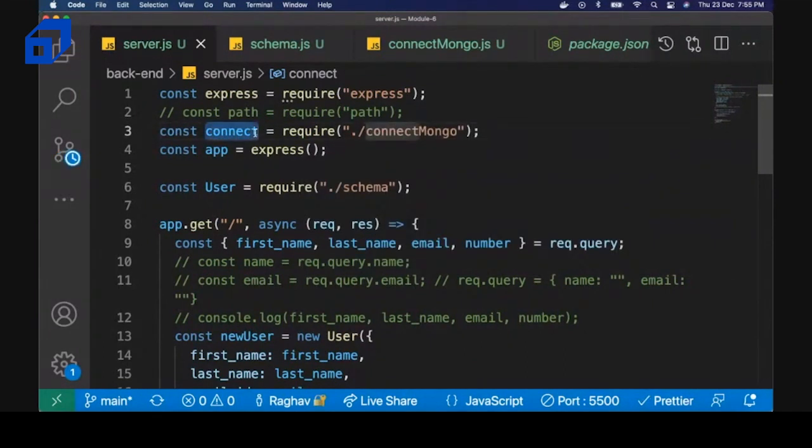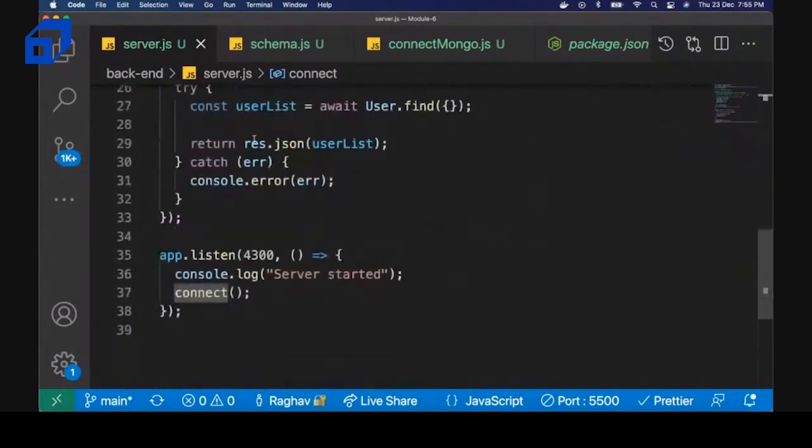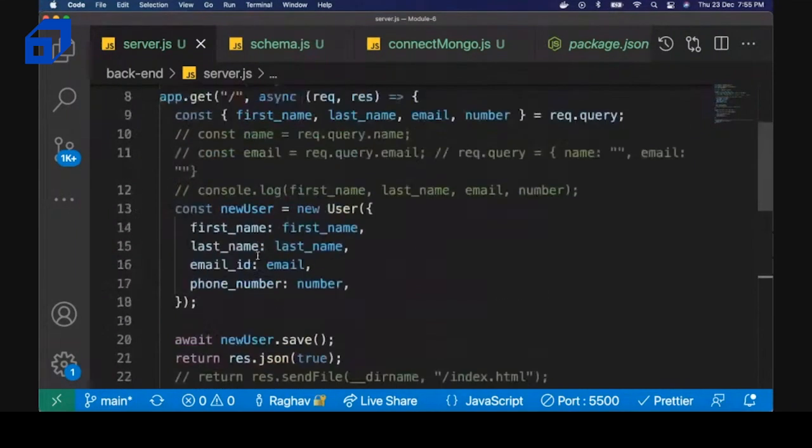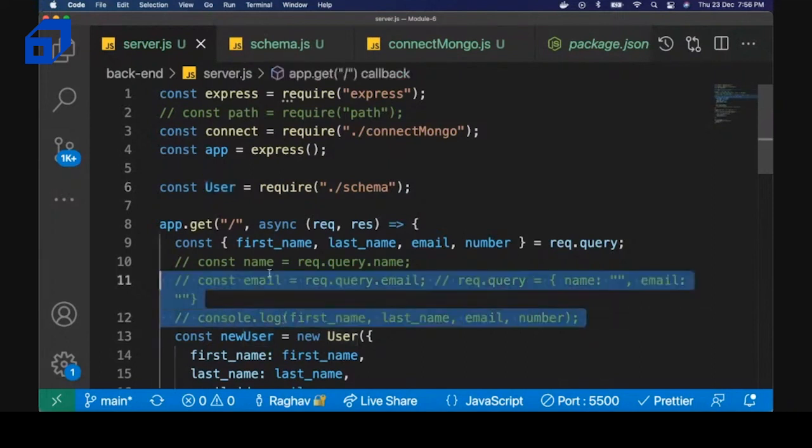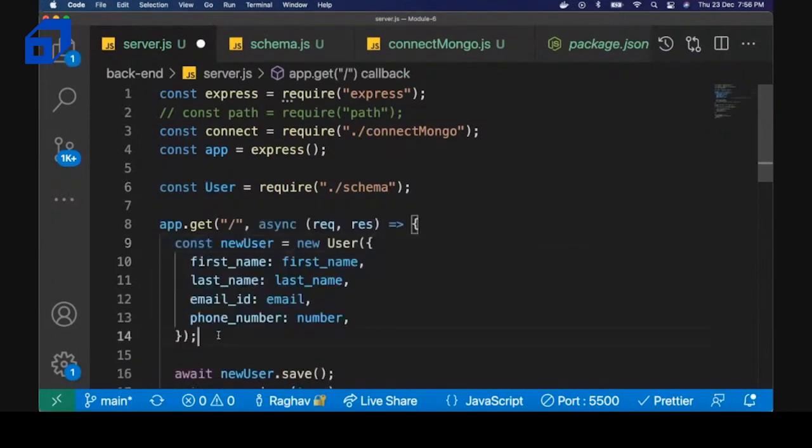So basically I will be using this connect function, and that is used within this particular line number 37 when I initiate my server at port number 4300. And again, I have used this Express server and made a new instance. And now I have used the schema, basically a Mongo schema that has been made earlier. And now I would be removing all these elements from here.